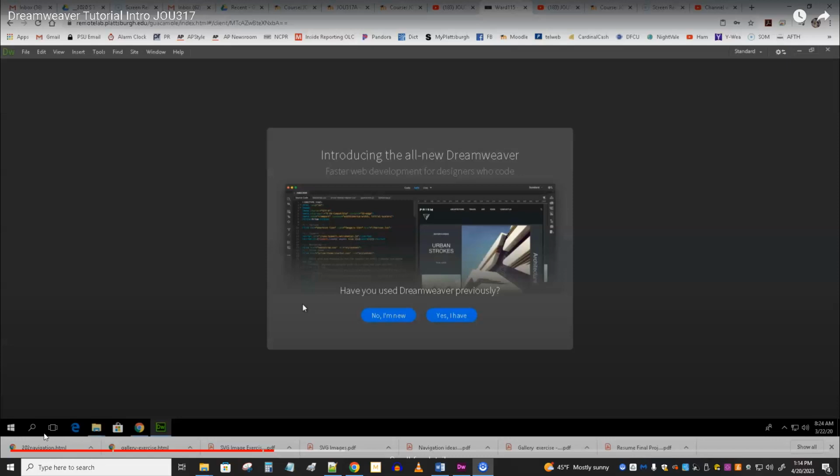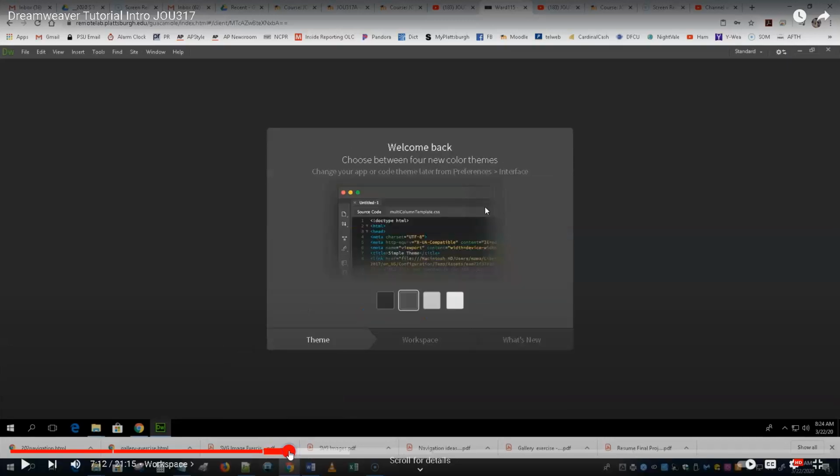Anyway, one of the things that's new about the newer versions of Dreamweaver is that you may get a splash screen that looks something like this. Introducing the all-new Dreamweaver. It looks exciting. It says, have you used Dreamweaver previously? You might be tempted to say, no, I'm new, because you probably are, but no, you can just say, yes, I have. I mean, might as well just say that, because then you can avoid a lot of stuff you don't really need. Okay, I'm actually just showing you this in a still from video, so I don't have to go through it. Then next it'll show something like this.